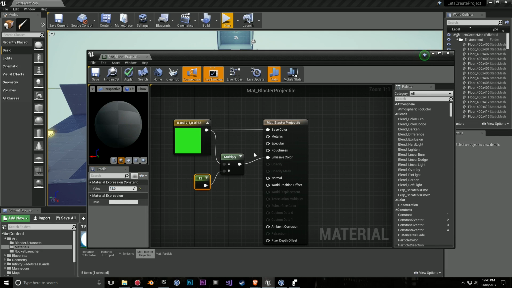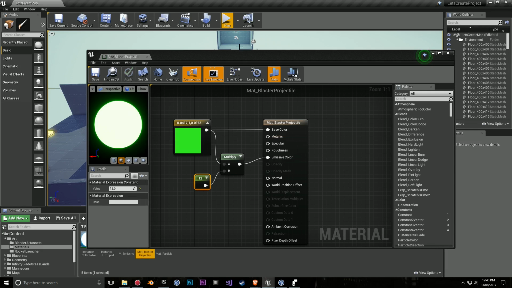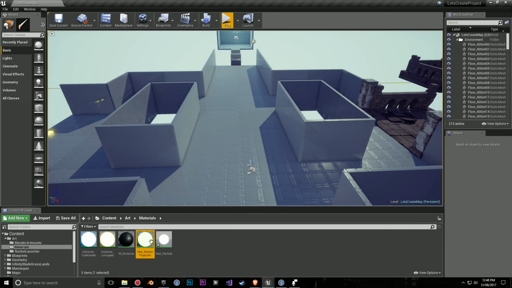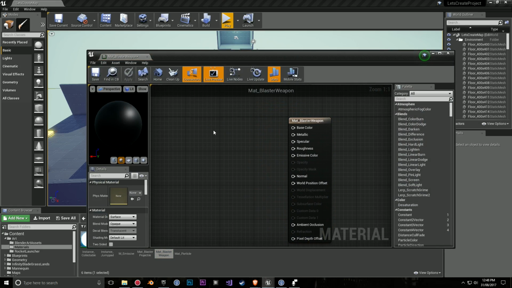And we can just plug that into emissive color, save that, and once it's done, we can close this off. Right click, material, matte underscore blaster weapon. This time around, we just want a nice blue color. This is the gun arm that Megaman has.